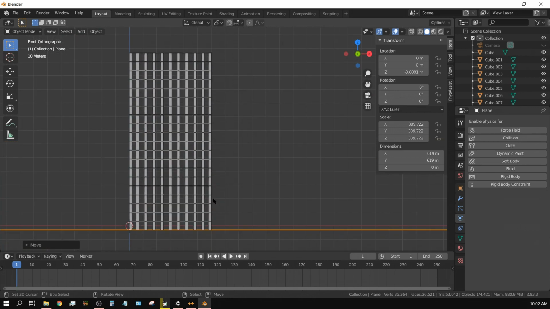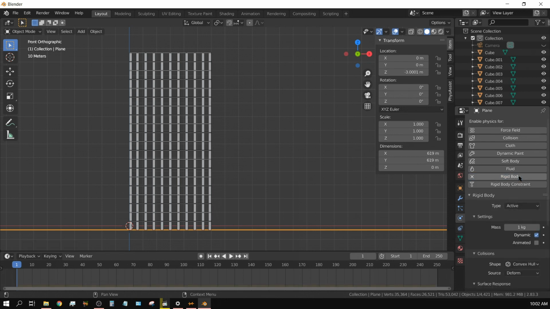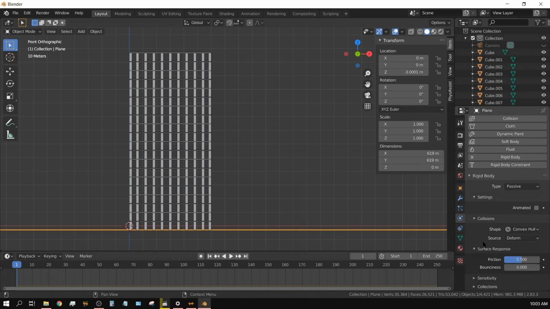Alright, now we need to go ahead and apply the scale for the floor, because all these are not set to 1. So press Ctrl A and then apply the scale. Now let's go ahead and give the floor some physics properties. Click on the physics tab, go to rigid body, change this from active to passive. And we're putting this on passive because we do not want the floor to fall with gravity. Basically, we want it to remain static or passive. Alright, we can leave this on convex hull, that's fine.